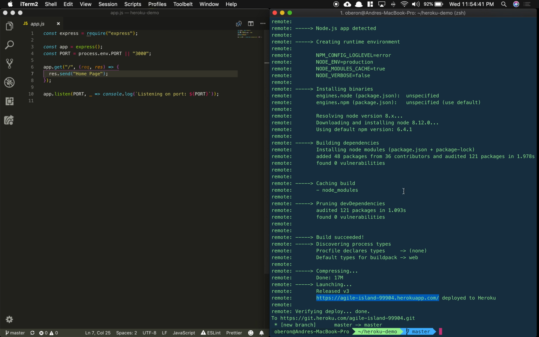Heroku is a very powerful tool. It is able to assume a lot just from your Git repo and figure it out. We didn't have to tell it explicitly that it was a Node application, it just detected it.